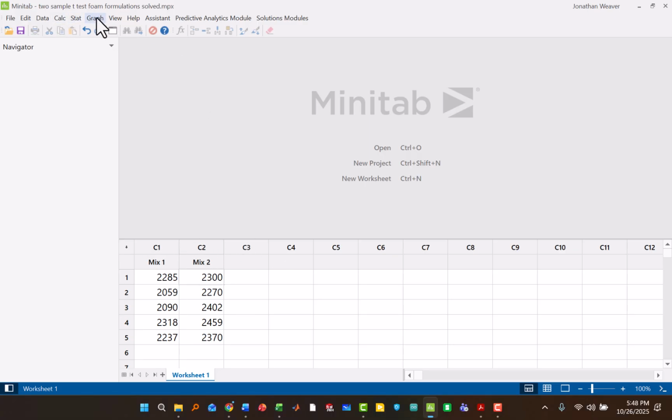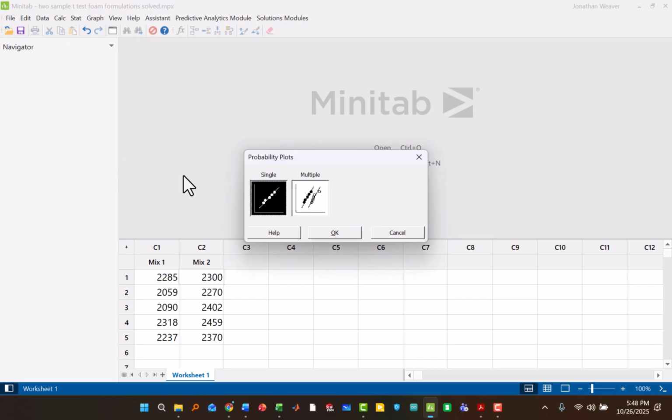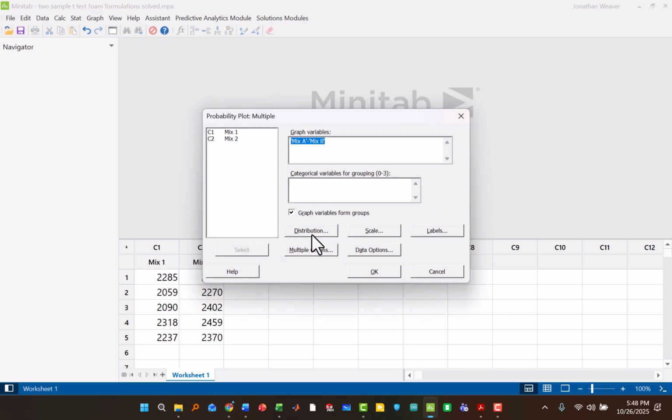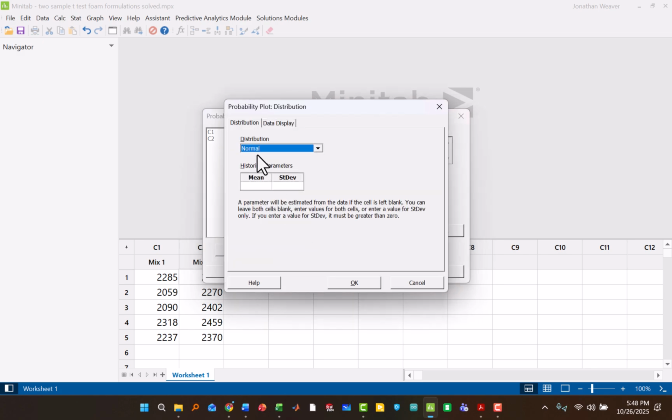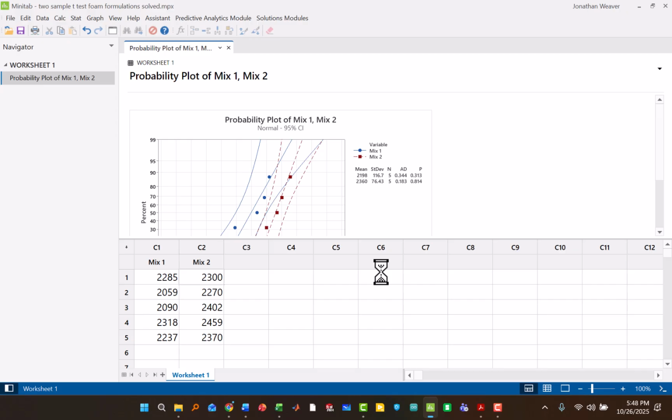And what we can do is go to the graph menu, pull down to probability plot, and we're going to make multiple, one for each of the two data sets. Click OK. And I already had it in there, but if I didn't, you would just pick both mix 1 and mix 2. You can highlight them both and push them over with select. So we're going to make a graph of those variables. The distribution we want is normal. And everything else, the defaults should be just fine. So I'm going to hit OK. And this makes a normal probability plot of each of our two data sets.